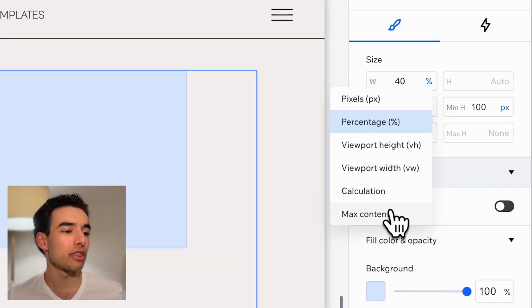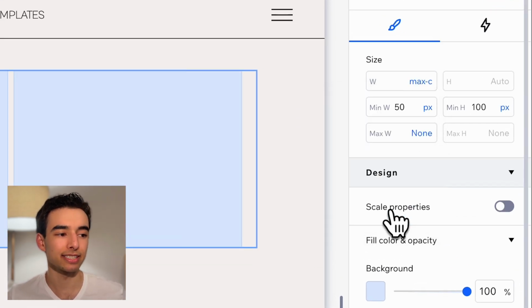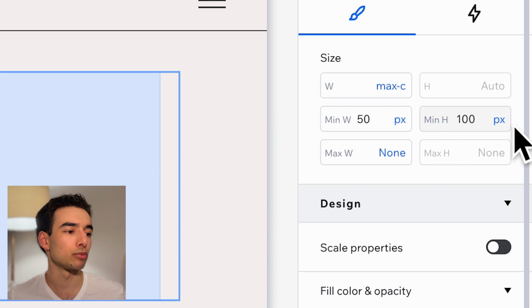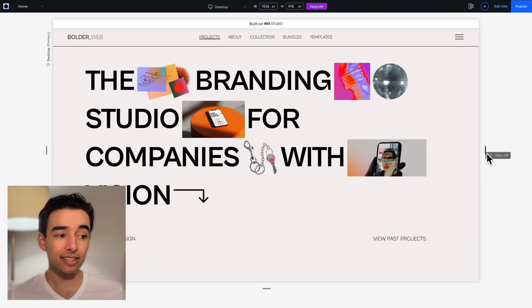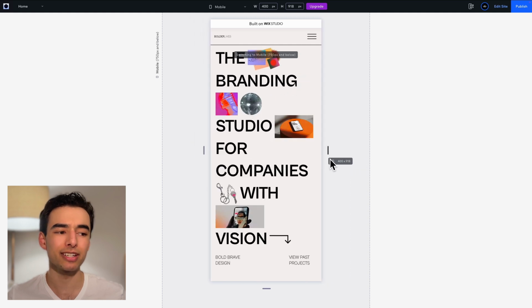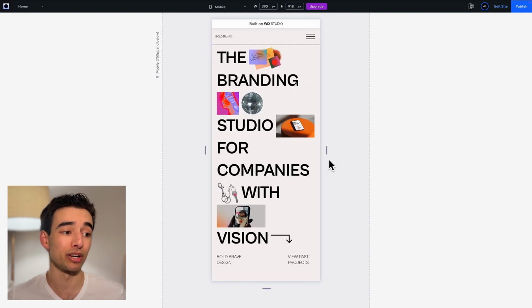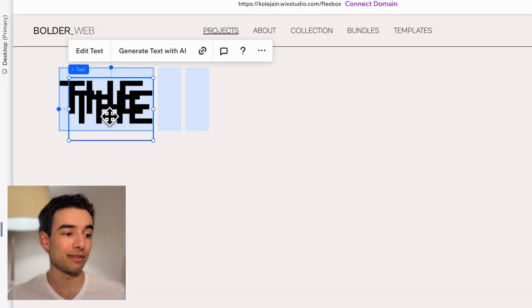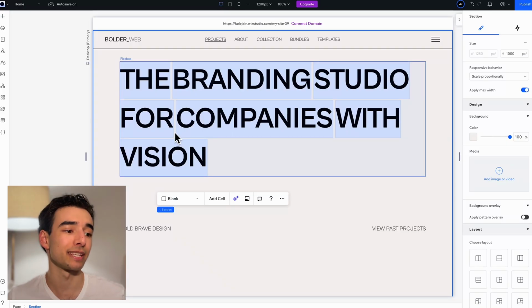First, set this width to max content to hug our text, but keep this minimum width and remove the minimum height. This allows the content to wrap and adjust to the screen size when there's not enough space, even within the same breakpoint as the screen becomes smaller. Now I'm just going to duplicate the text and write out the rest until I have something like this.